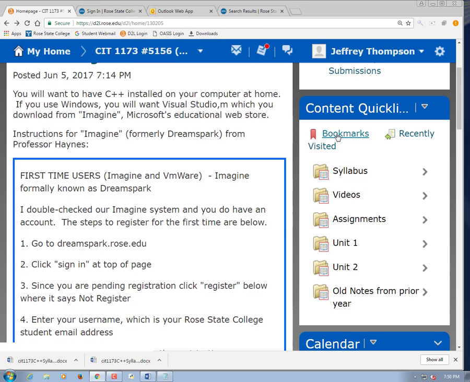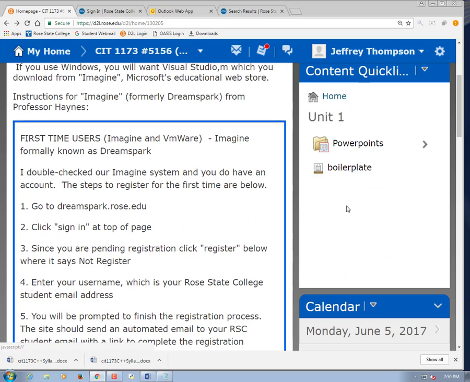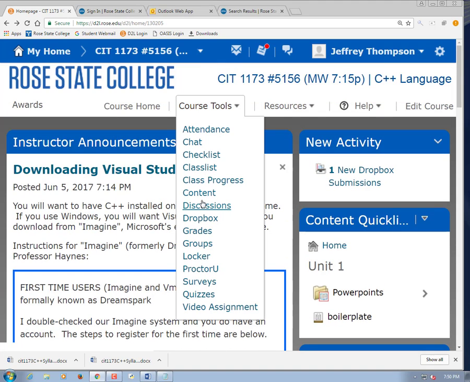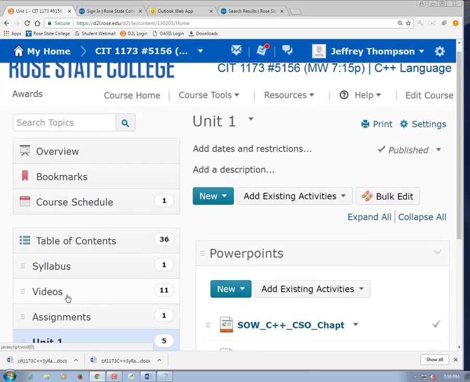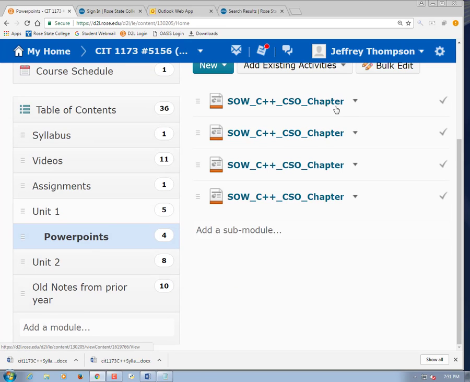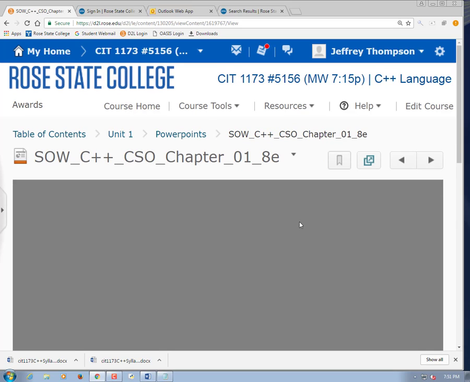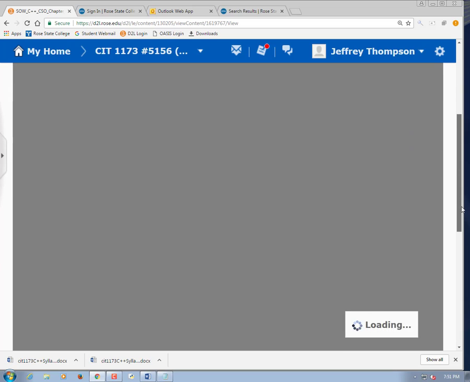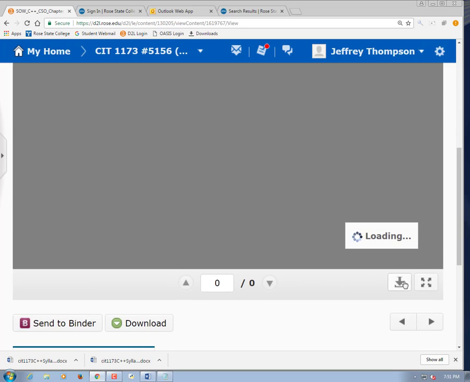The way I got to it is under Content Quick Links. I clicked on Unit 1, or I went to Course Tools, Content, Unit 1. My boilerplate was down there. So over to PowerPoints. They don't have the number there. That's kind of clever. If you hover your mouse over, the pop-up text says which chapter it is. Chapters 1, 2, 3, and 4. Pretty easy. Whenever you click on a PowerPoint and it tries to load it in this little preview pane, go ahead and download it. You will be so much happier.